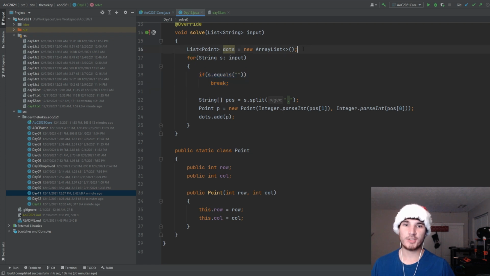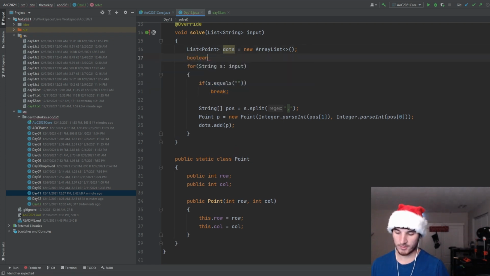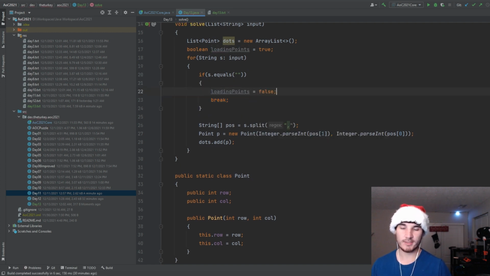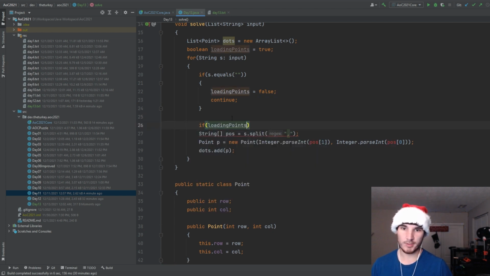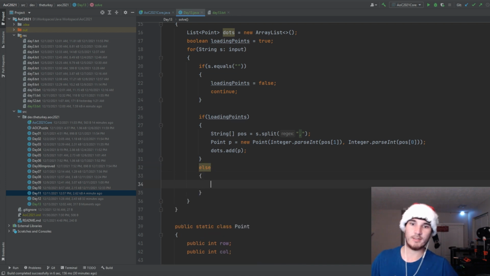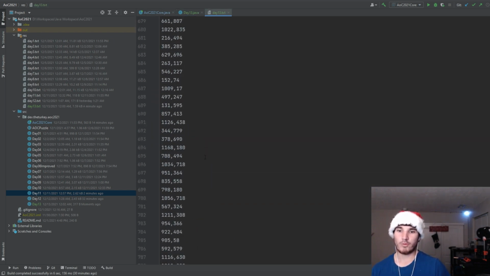Now we can't do this. Actually, no, we can do Boolean. We can do loading points. And what we do here is set this to false then. Continue, and we can just do a check here for loading points, do this logic. Otherwise, do this logic of actually folding it. And we're going to break after this one because we're only doing it once for the first part. And we need to fold.